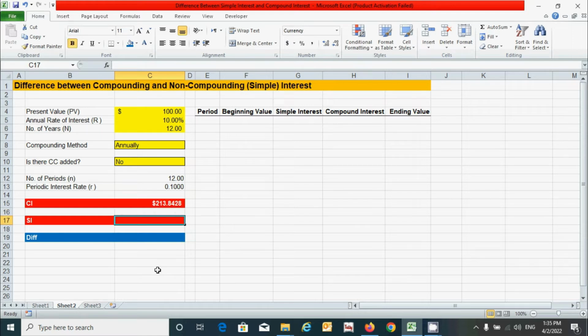Now similarly, simple interest can be calculated by simply multiplying the present value, that is this one, with the number of periods and the periodic interest rate. Let's calculate it. Press the equal to sign and now press the open parenthesis. Now click this one times this one times this one, and now press the close parenthesis. Now press the enter key.